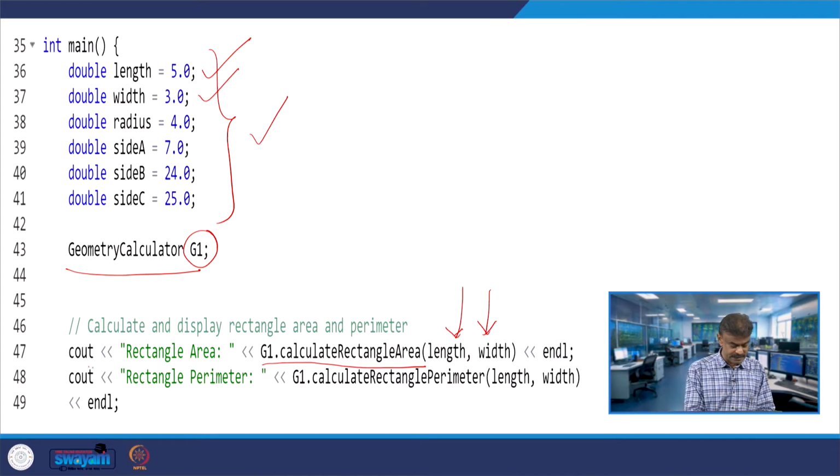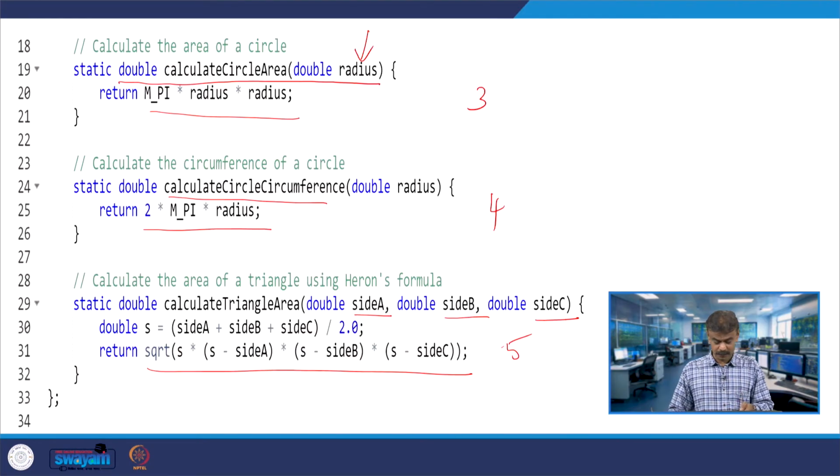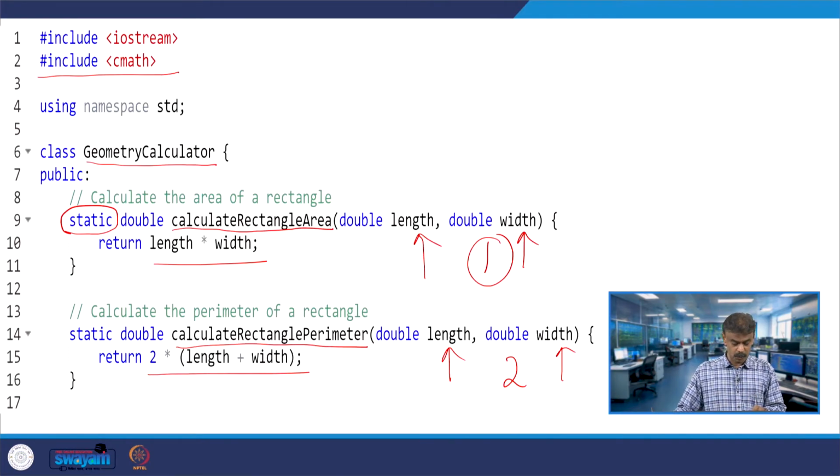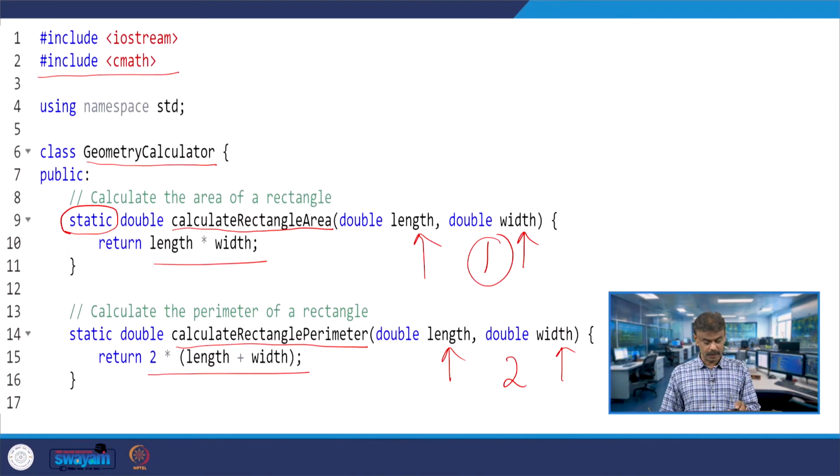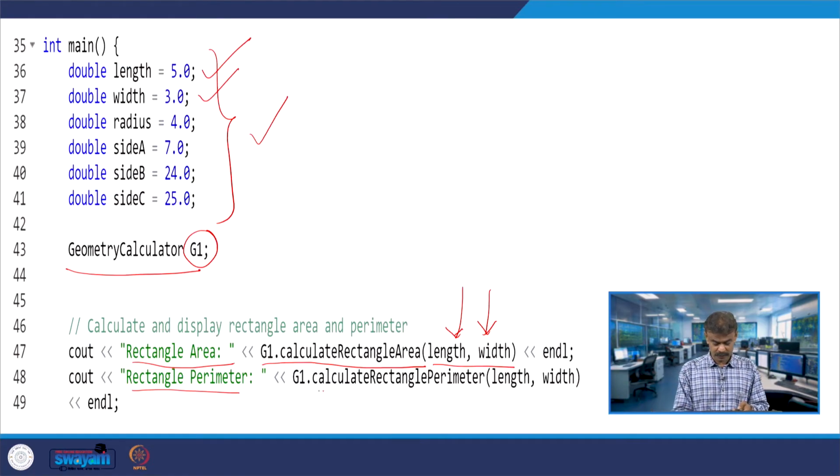It will print like this, cout rectangle area will be whatever length into width it is going to return. So, this is exactly what is happening, it is returning length into width. Similarly, cout rectangle perimeter, the second function. This will call rectangle perimeter, 2 into length plus width. You can substitute length and width, add those two and multiply by 2. This is the second function over.